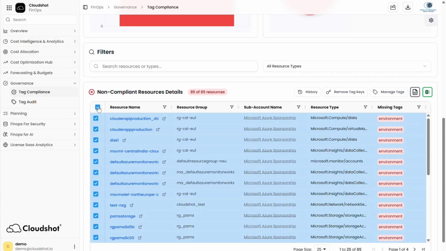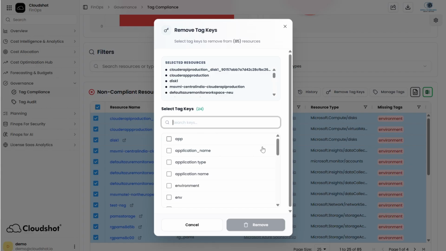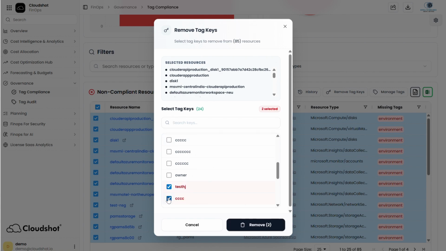And by the way, this power isn't just for adding tags. It works for cleanup too. You know how it is. Your policies change and you end up with a bunch of old, obsolete tags just cluttering things up. Well, you can remove those old tag keys across your whole environment in bulk just as easily. It's really about giving you total control, both coming and going.